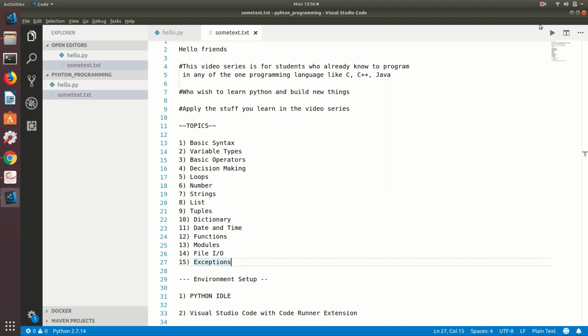I am using Visual Studio Code as my environment, along with the CoreTurner extension, on Ubuntu. To install the Python environment, you can visit the official website of Python. If you are looking forward to install Visual Studio Code, you can visit Microsoft's official website.